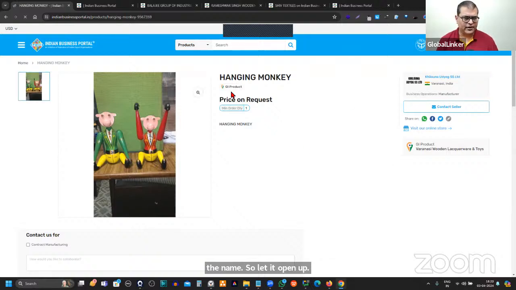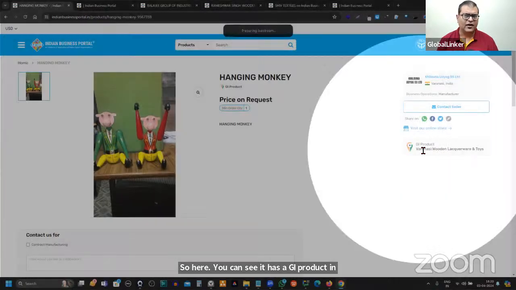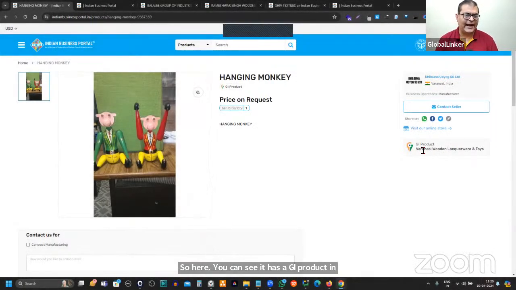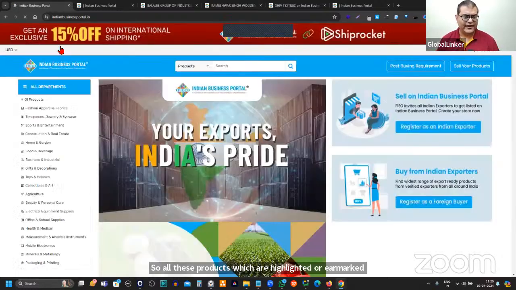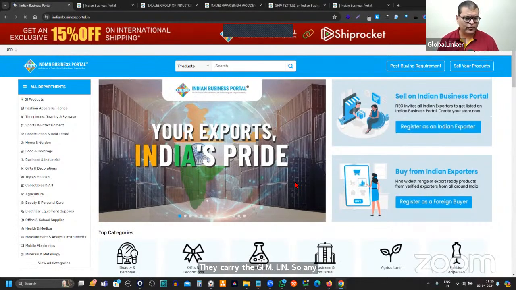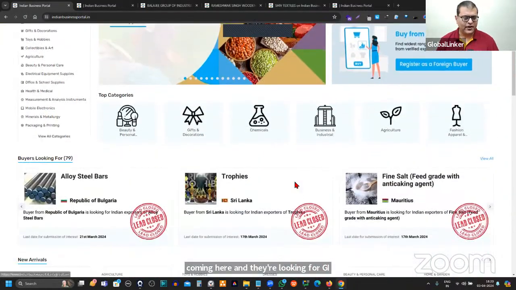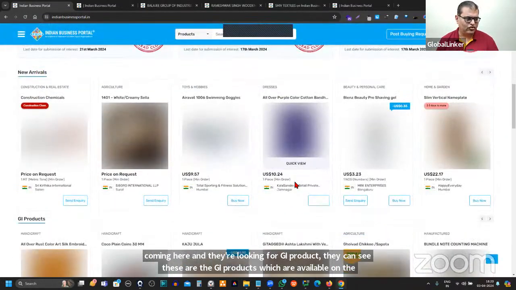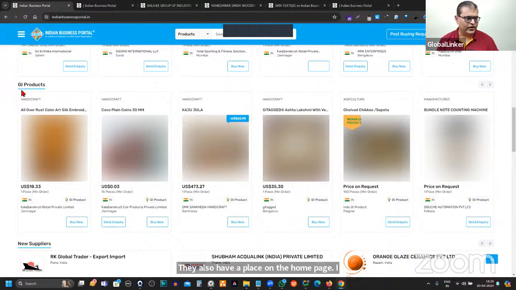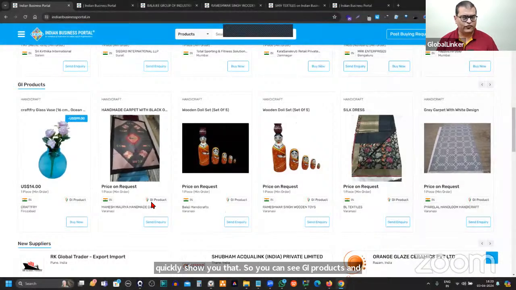Here you can see it has a GI product emblem. All the products which are highlighted or earmarked as GI products have this special marking, or this special presentation. They carry the GI emblem. So any international buyer that is coming here and looking for GI products can see which GI products are available on the platform. They also have a place on the home page. I can quickly show you that. Here also you can see GI products, and all of them are carrying the symbol of GI product.